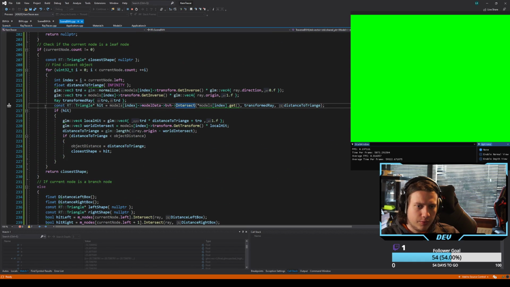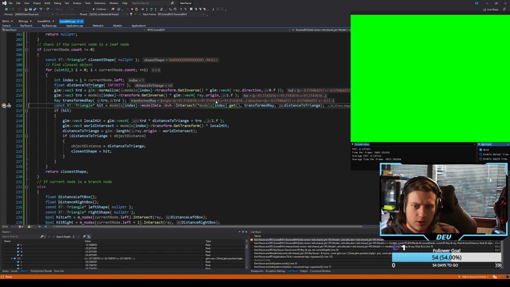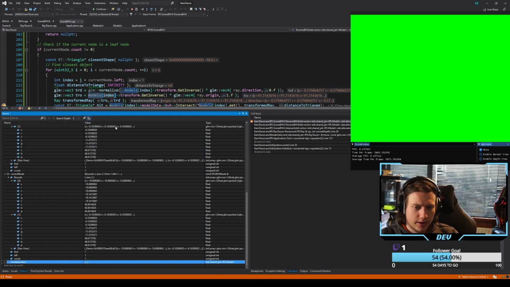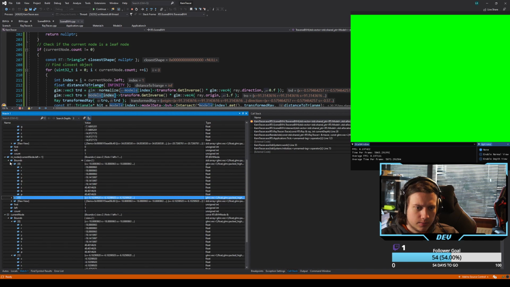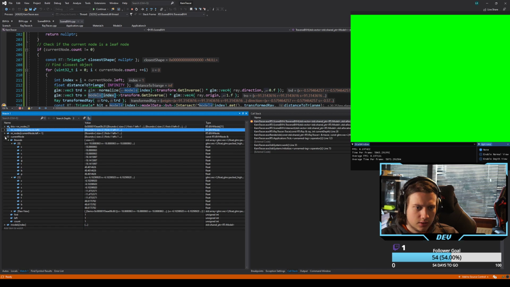So in the scene BVH, we have this. So if the ray origin is at 0, 3, 100, right? But the transformed ray origin is 91, minus 22, 81. What strikes me as odd? So models.index. Let me add this to watch so you guys can see it as well. Add watch. Alright. So this, let's close this, close this, close this, and this.